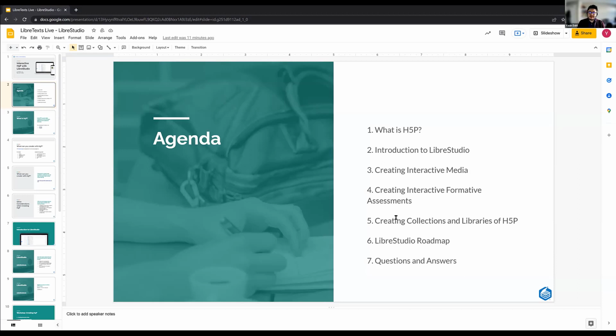So let's take a look at our agenda today. What are we going to be covering? We'll first talk about H5P, a quick little primer on what it is. I'm sure most of you are already familiar with it. We'll do an intro of LibreStudio, a bit of a tour there, and then we'll get into more of a workshop. We'll start to create some interactive content. We'll focus on creating interactive multimedia, then we'll create interactive formative assessments, and we'll see where the differences and where the strengths of H5P lie in both of those initiatives.